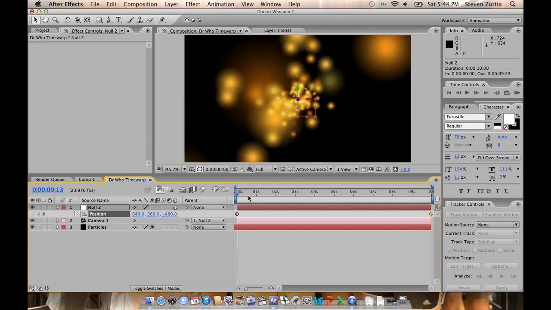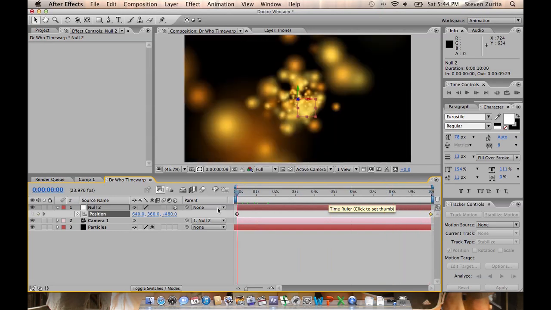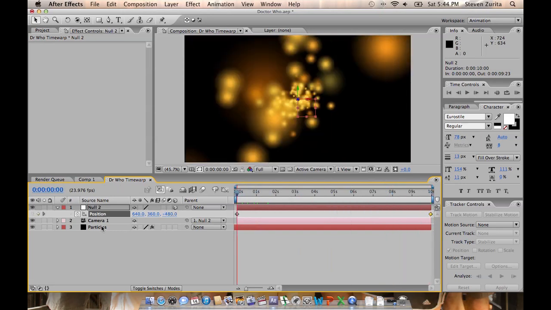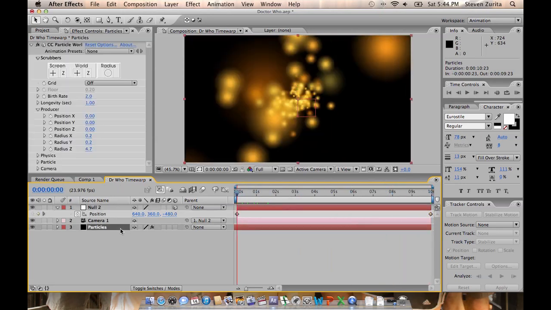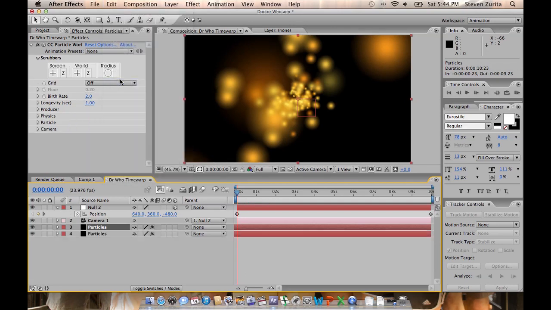So right now all we have is just flying through this stream of particles. Doesn't look too time warpy yet. But we're getting there. Next thing we're going to do is duplicate it. So you can hit Control or Apple D depending on if you're on PC or Mac, or you can go to Edit, Duplicate.